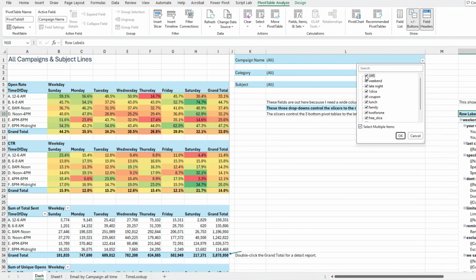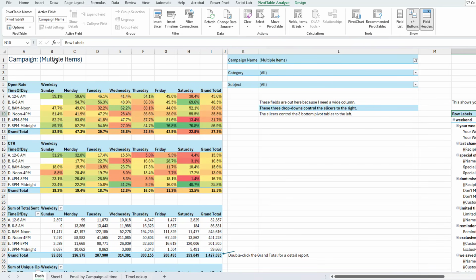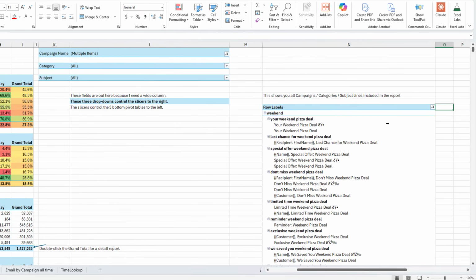Then I realized, what if someone chooses multiple items? So we come in here and choose both weekend and 1 slice. I don't know. Then my report up here is saying multiple items, right? Thanks, Microsoft. I had this argument with them back in 2007. Like, this is not helpful. So out here on the right-hand side, whatever you've selected here, here's a list of all the items, campaigns, categories, and subject lines that are in multiple items when you select that.